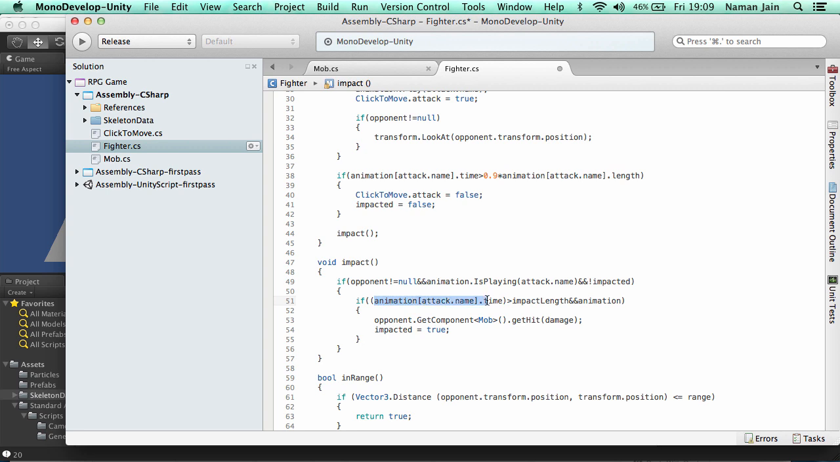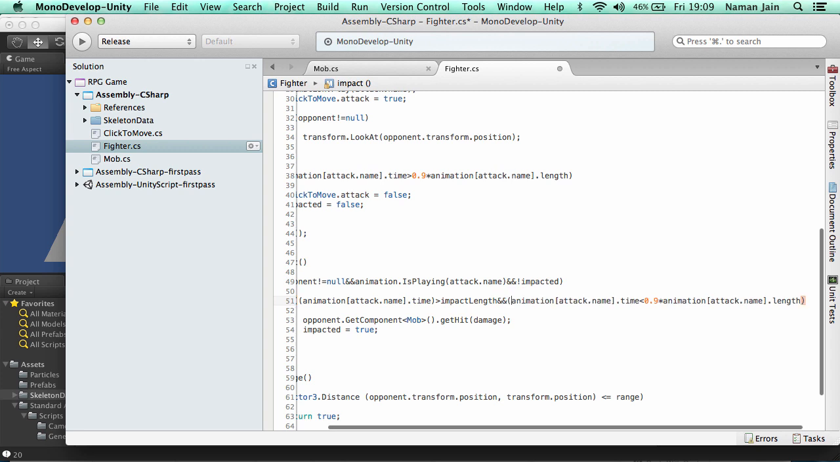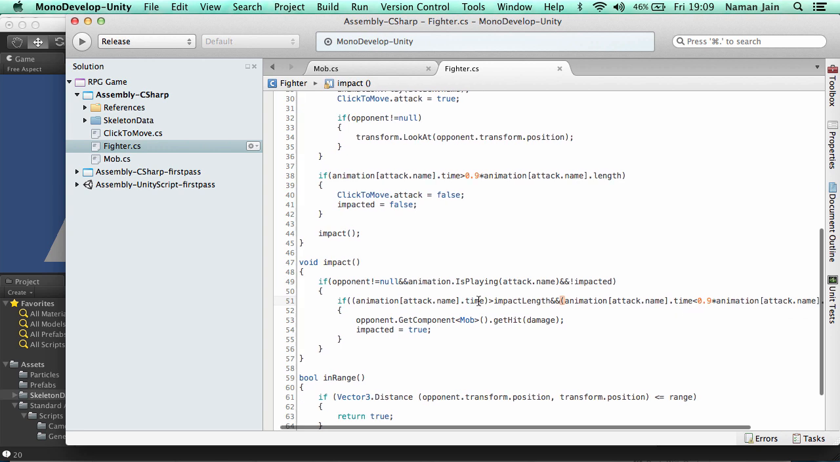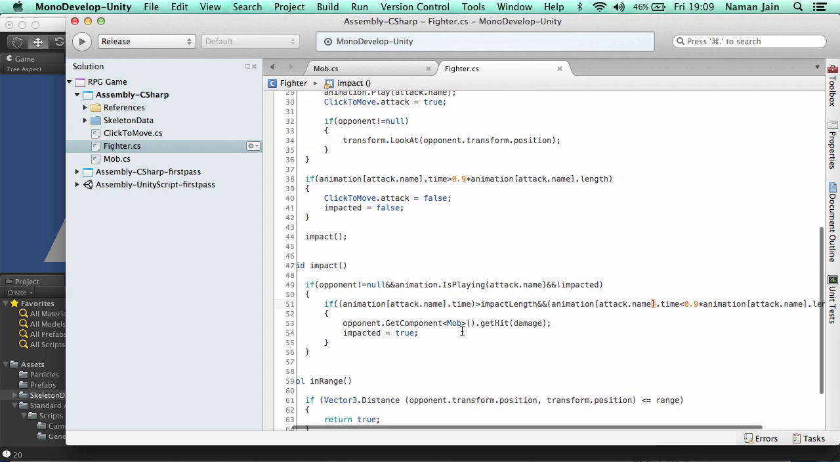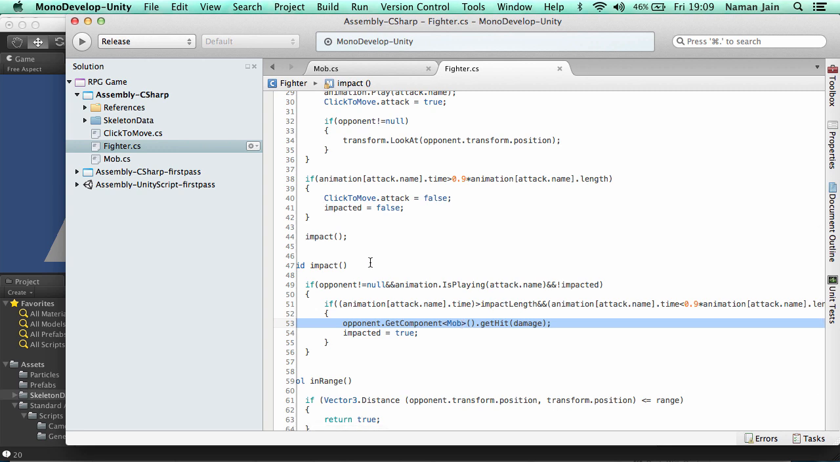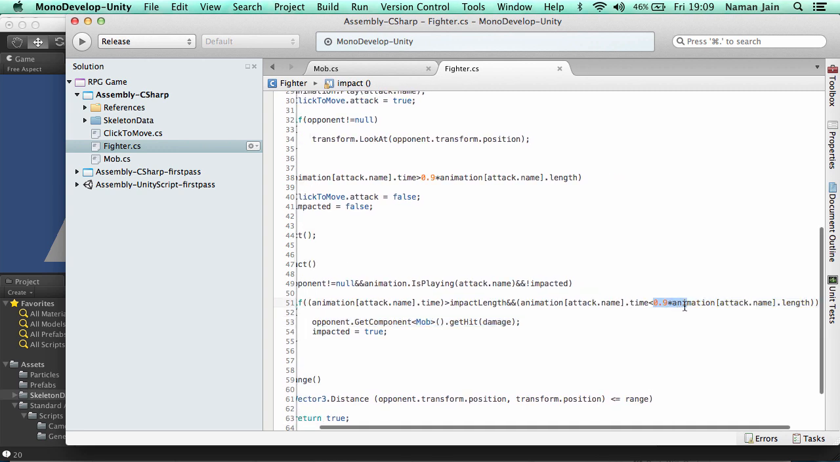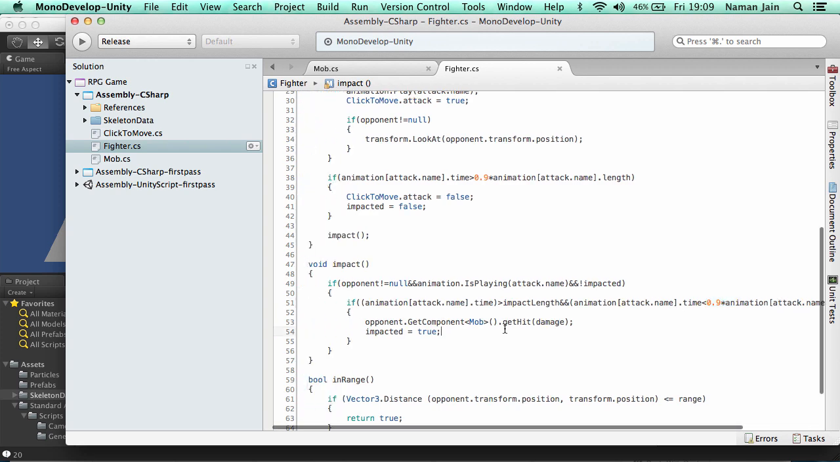Sorry, one second. .time is less than 0.9 times. I'll explain in a second why. So basically, we want the animation time to be more than the impact time, but less than our ending time, and then only hit our opponent. But if our animation is going to end, we don't want to hit our opponent anymore.